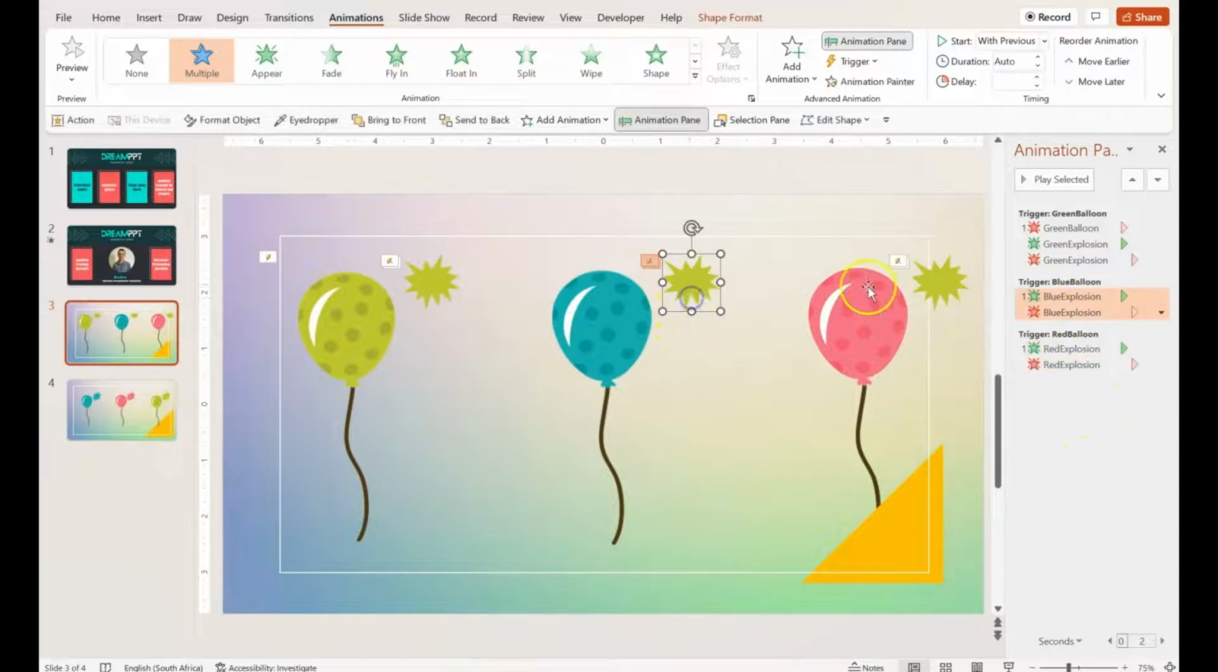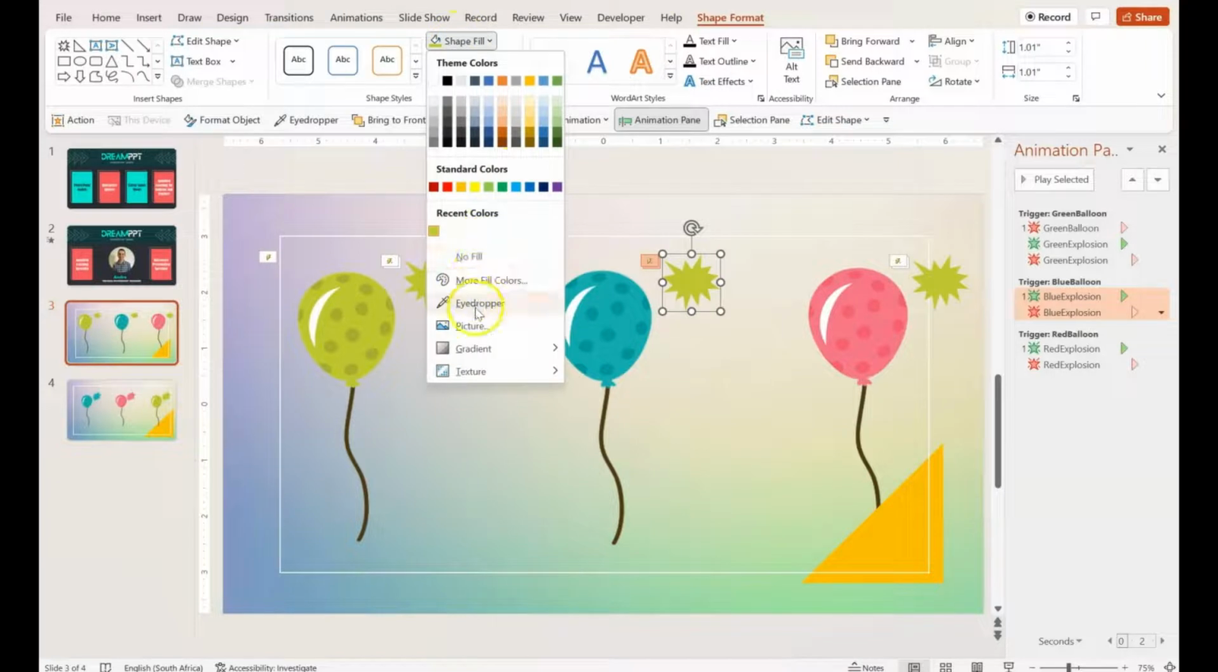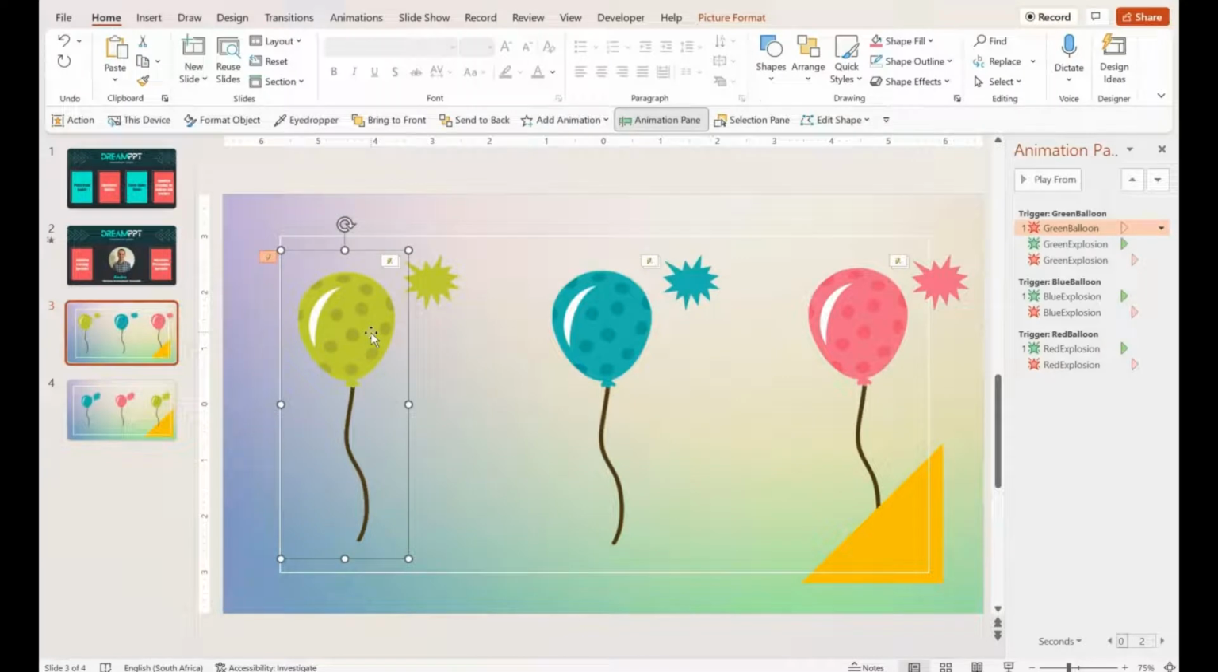You'll notice though that the explosions aren't the right color, so again we'll click on the shape, go to Shape Format, Shape Fill, eyedropper, and I want it to be this color, and same for the other one, Shape Fill, eyedropper, pink. I think it's more pink, yeah. In any case, I did this on purpose so I could show you guys another trick. It's called the animation painter.